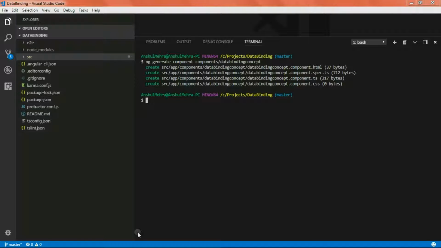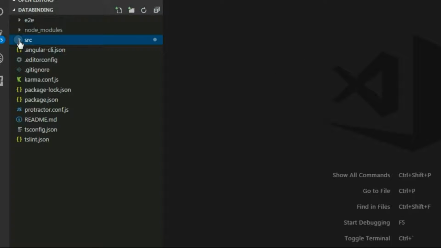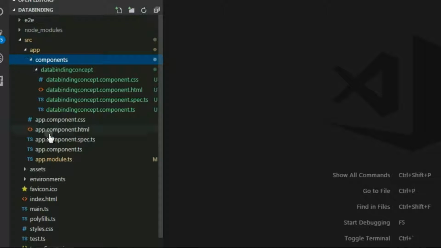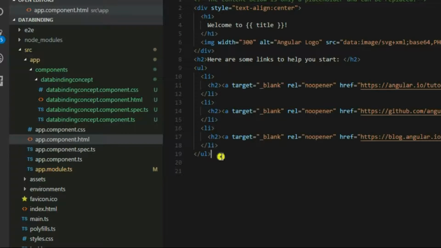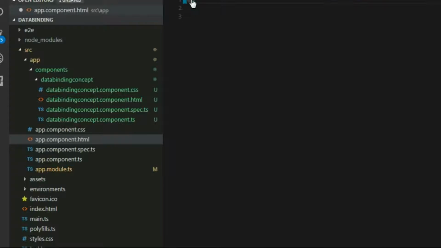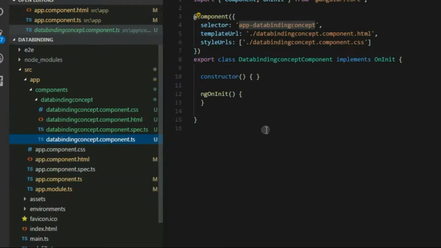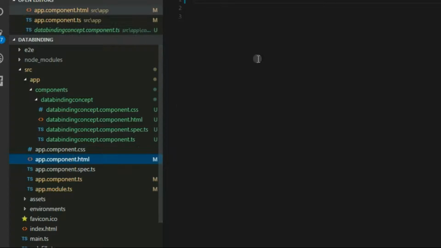Now we can close this terminal and click on src, then app, and then components. We can see our newly generated component. Then we go to app.component.html and delete all this code, and then we go to app.component.ts, which is the TypeScript file, and delete this variable. Then click on the data binding TypeScript file and copy the name of the selector, which is app-data-binding-concept, and place it in app.component.html, just like this.